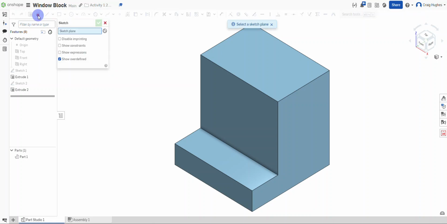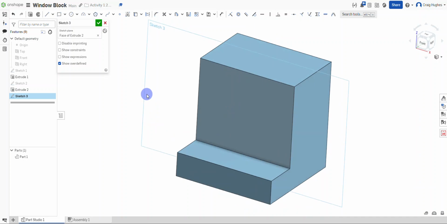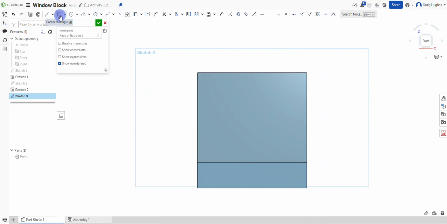Select sketch, click on the front face here. I'm going to press the N key to turn this normal. I'm going to use that 2-point corner rectangle, click on this line, and draw in what kind of shape I have going on here. Okay, so the height on this is going to be 0.5. And then once I have the other one, we're going to see that this is going to be a width of 0.375.